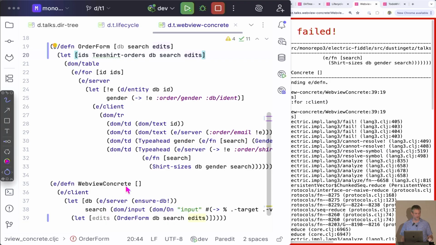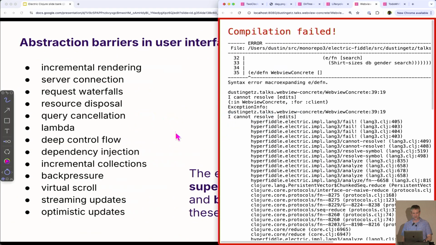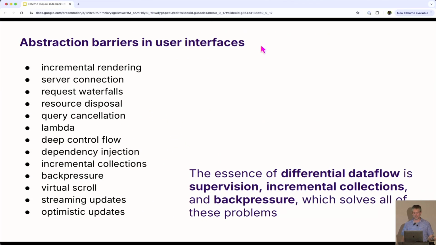So there you have it. The computational structure of user interfaces matches differential dataflow. You get the process supervision, you get the back pressure, and you get the incremental collections, and you get all of this under the easy, simple, functional-like composition model of Clojure that anybody can understand.